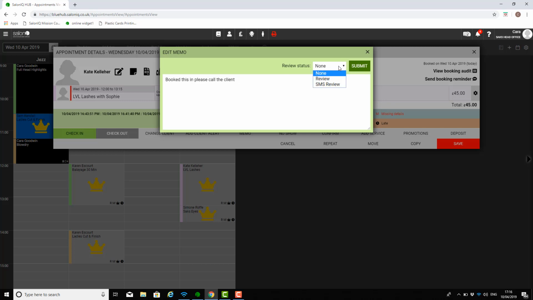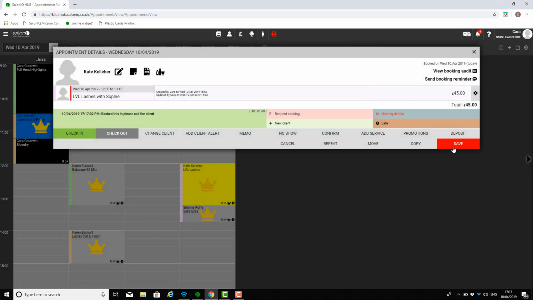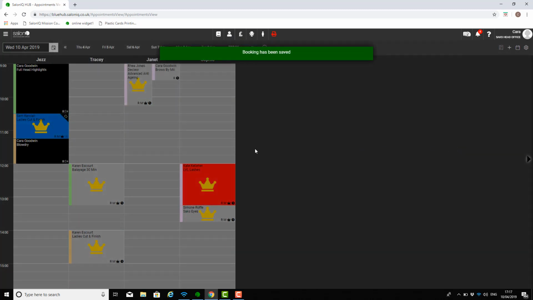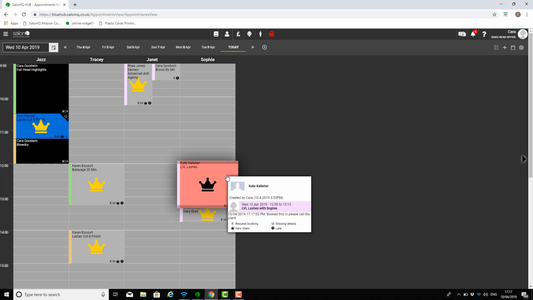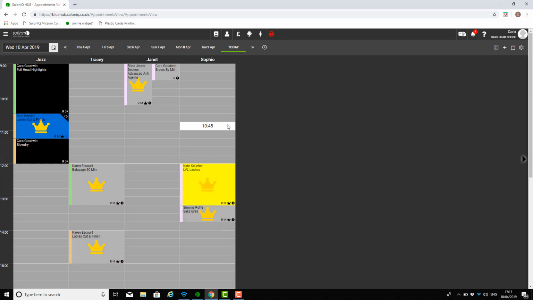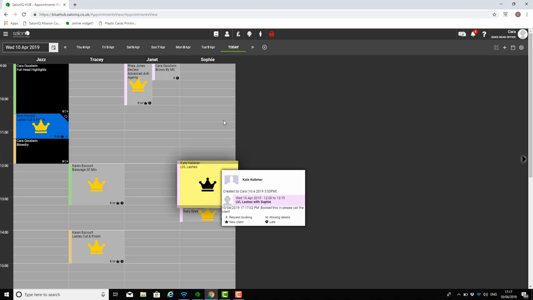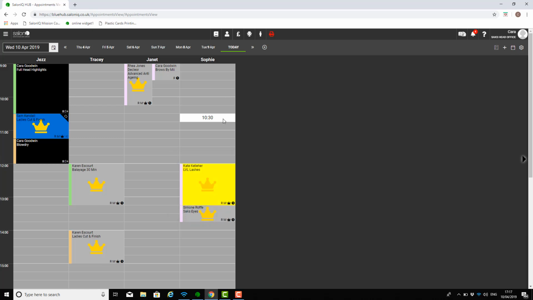Then when you go to the review status at the top, if you change that to review and then save, now you will see that this appointment has gone yellow. So Sophie comes over to the desk and she can see, oh, one of my appointments is yellow, which means that it needs a review.